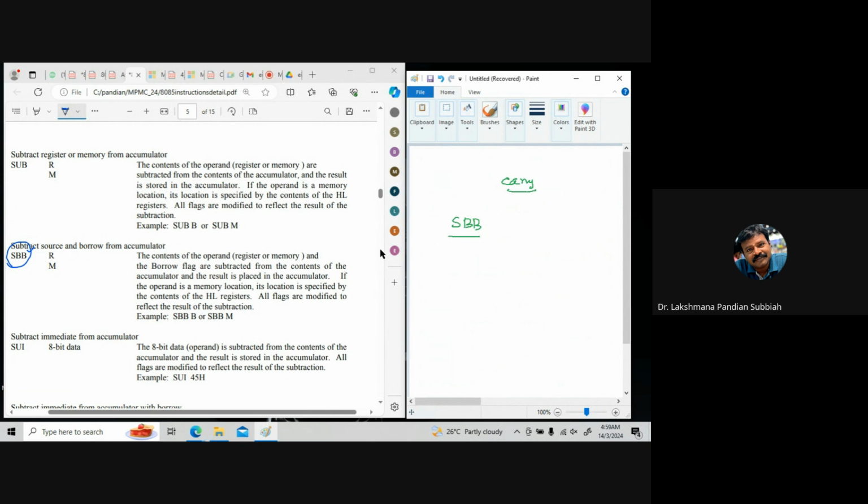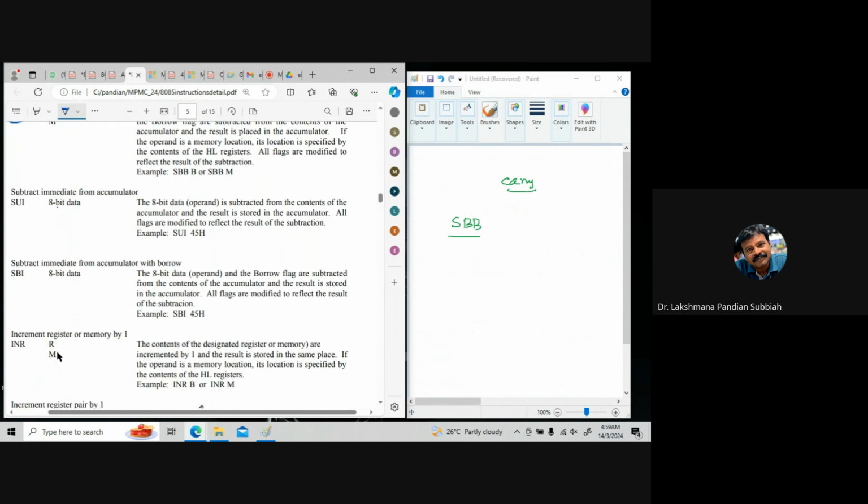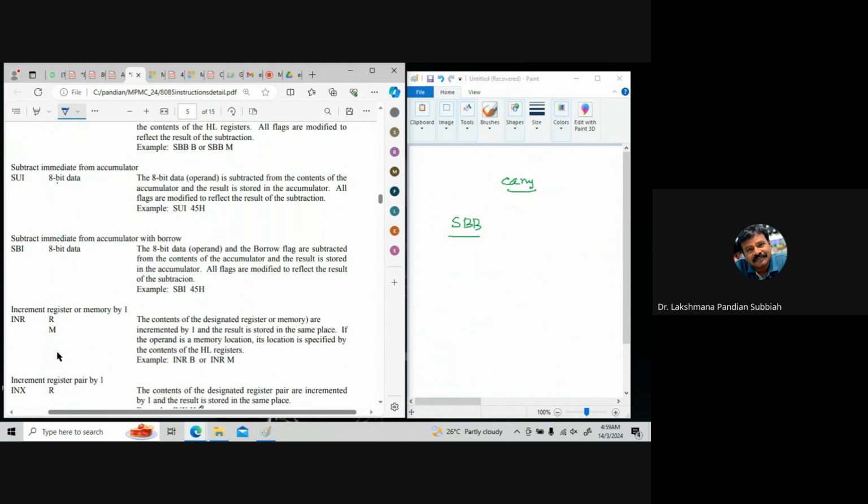Next one is subtract with immediate, SUI, right? So SUI is an instruction; we call it subtract with immediate. Next instruction is subtract with immediate.